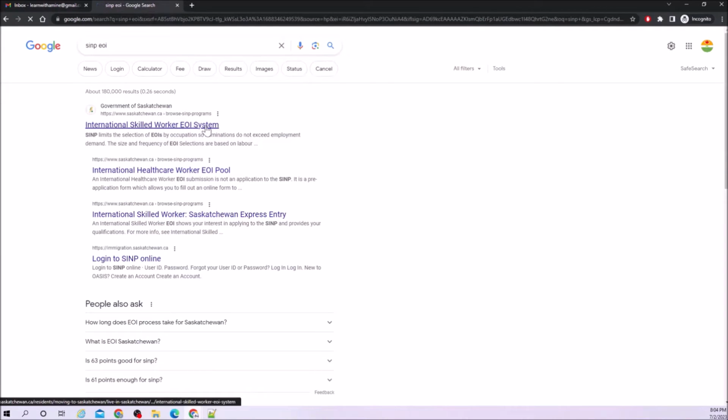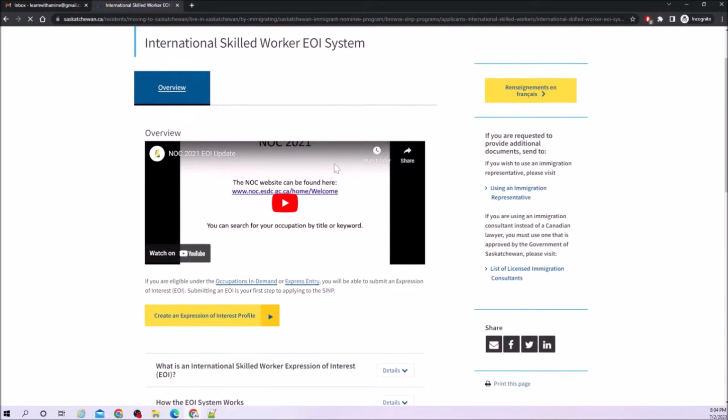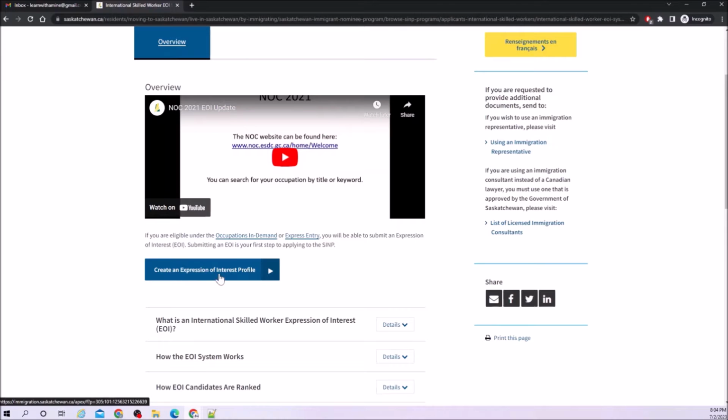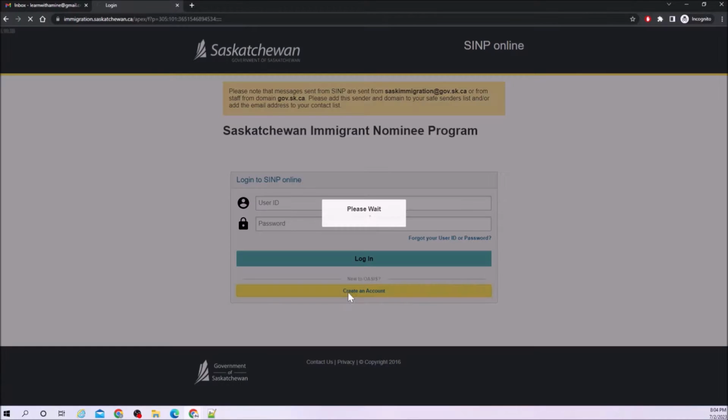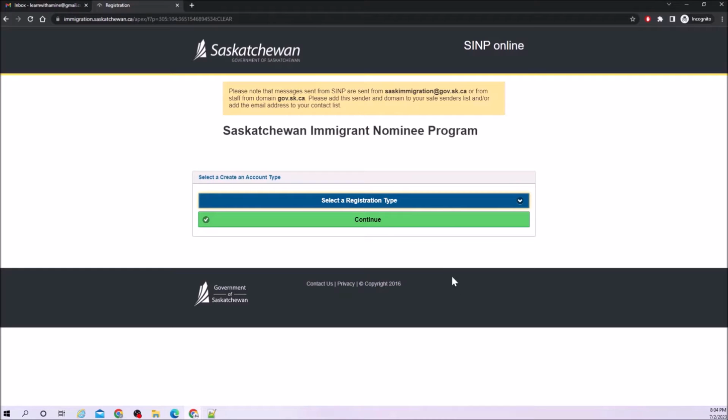Now this is the first website. It is an official Canada website. Here, please go to create an expression of interest profile. It will be asking whether you have an account already or want to create an account. Since we are creating an account, let us click on create an account.